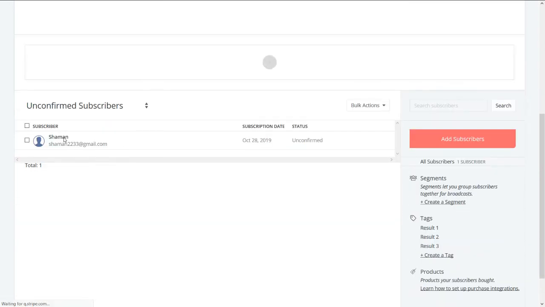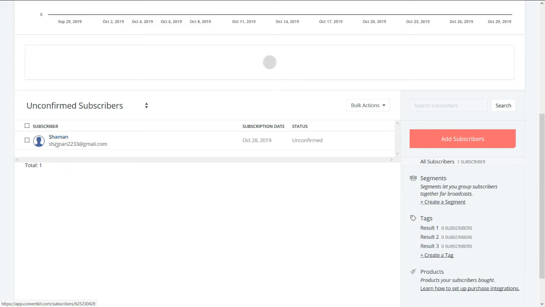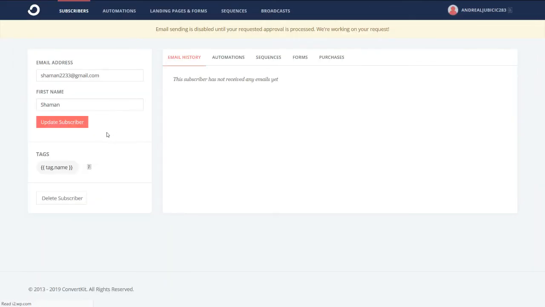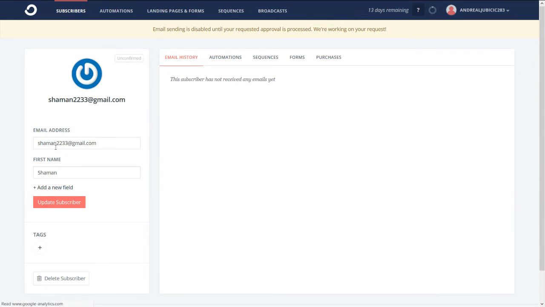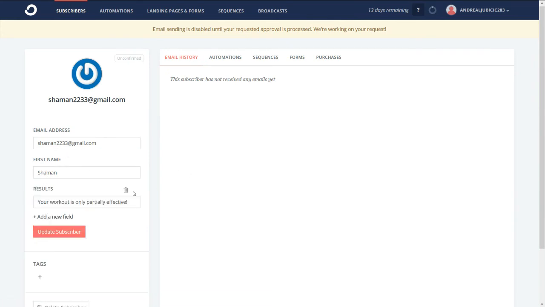All right, now if I go into the test, we expect to see the email, the name, and also the results this particular test has. All right, so Sherman, name, and this is the results. Okay, this is what we're looking for. Now, based on this, we can now set up an automation that says apply this tag based on the text that appears in this custom field.